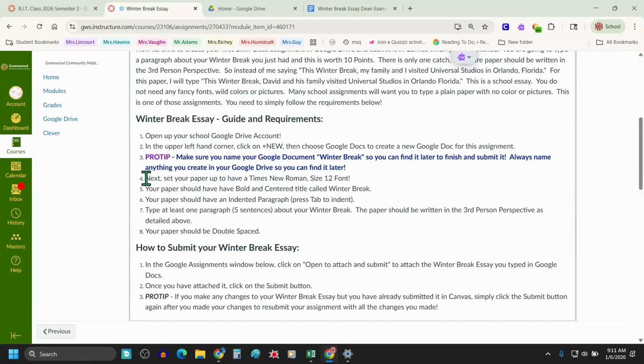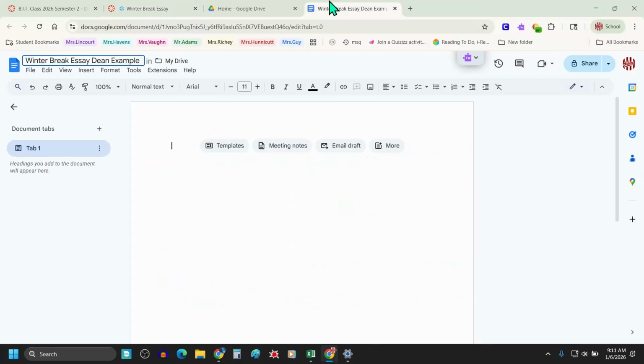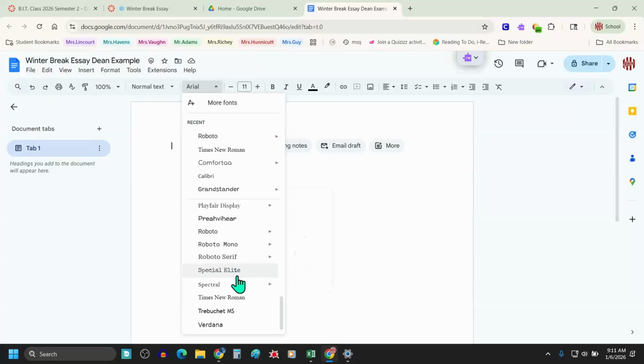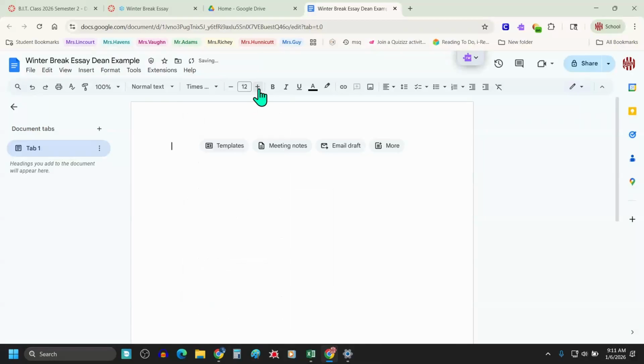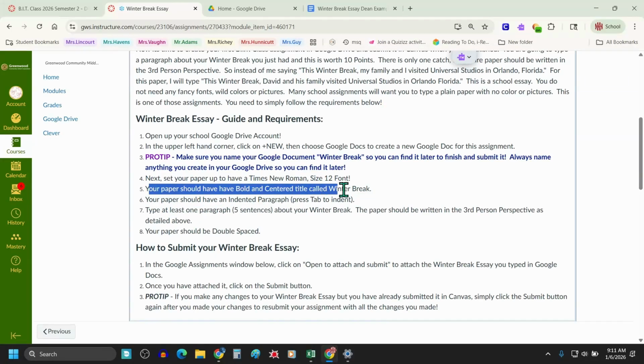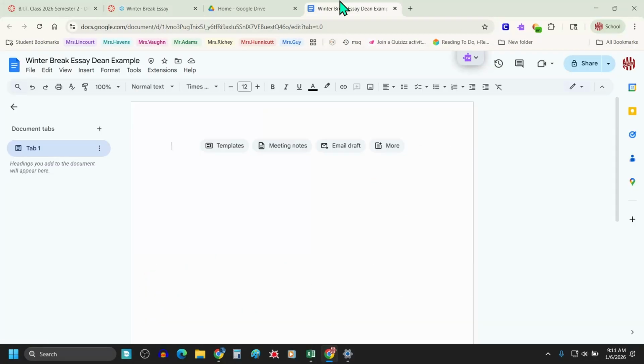Next, set up your paper. Now, here's what you're being graded on. This is how you type a good scholarly school paper. We all use Times New Roman size 12 font. So I go up to the top, and we choose Times New Roman. It'll either be towards the top or down here in alphabetical order. Times New Roman, and we choose size 12. See that? Next, it should have a bold and centered title called Winter Break.